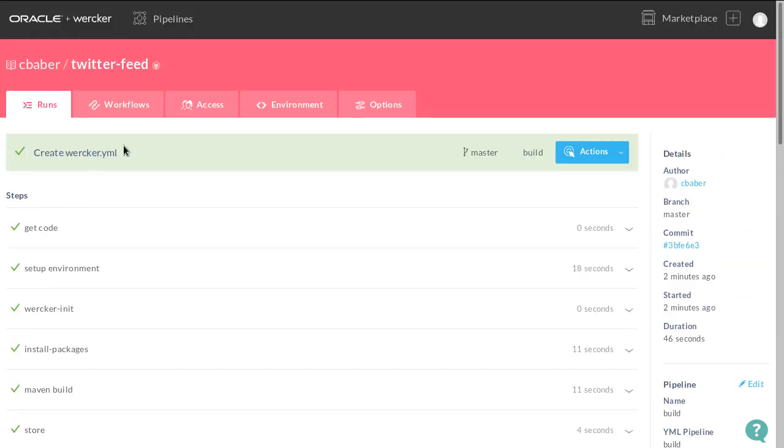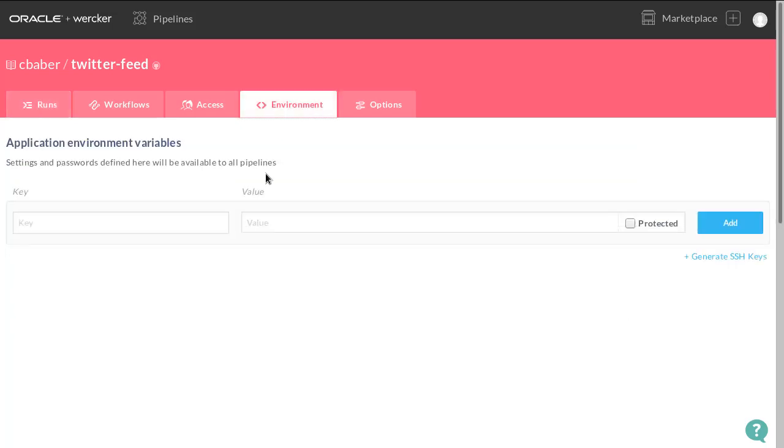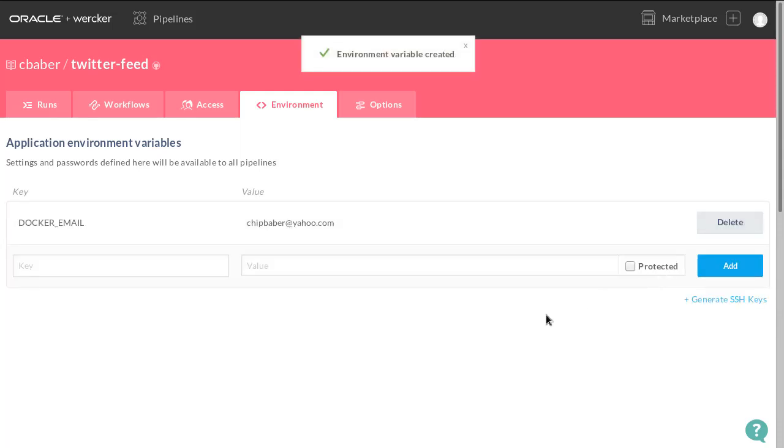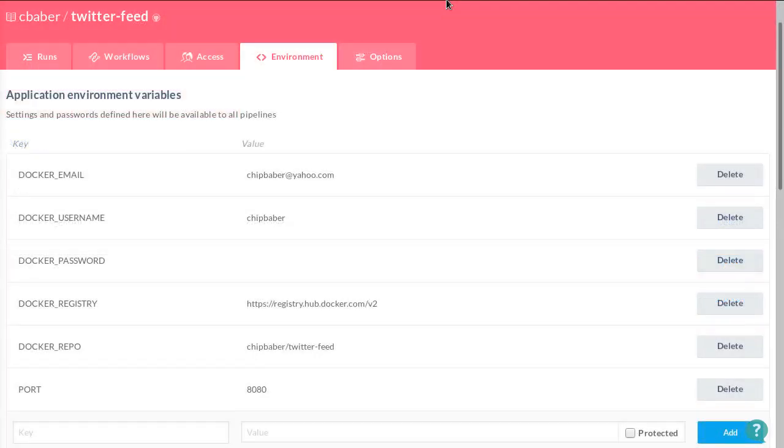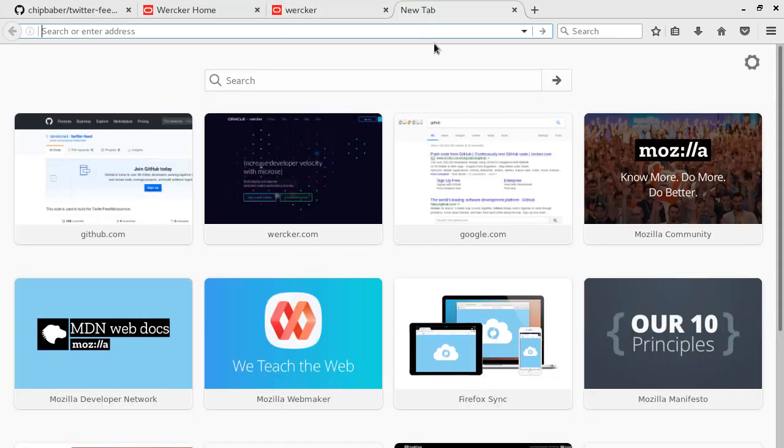Now to proceed to our push release, one of the things we're going to need to do is set up some environment variables that will enable us to connect into Docker Hub. There's 6 variables that we'll need to create here. And once created, we can proceed into a new tab and actually connect into Docker Hub itself.